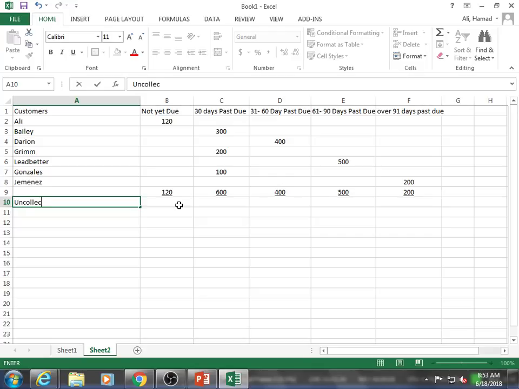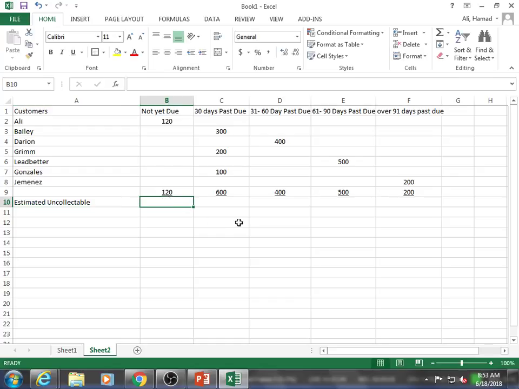So I'm going to put here uncollectible. This is estimated uncollectible. I'm going to call it estimated uncollectible. So 1%.